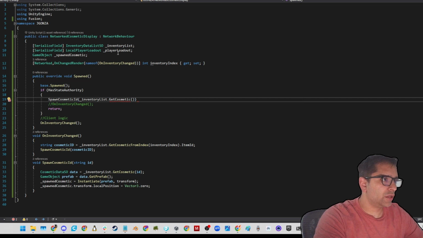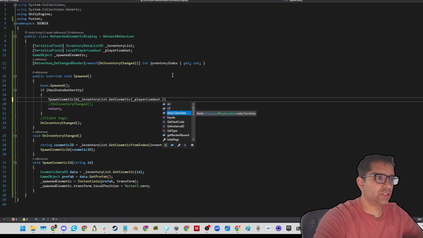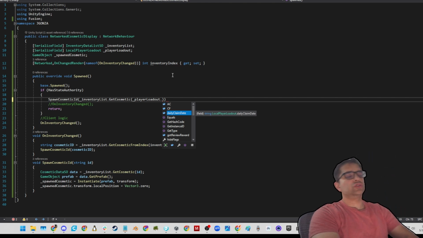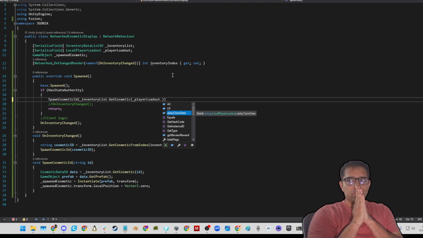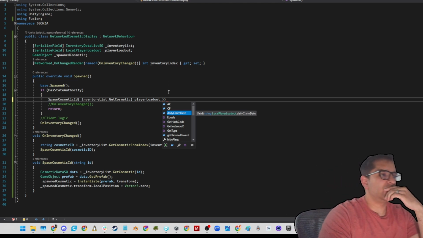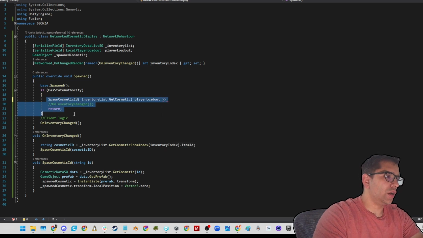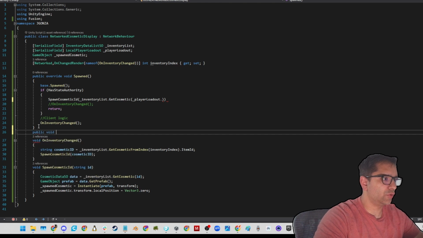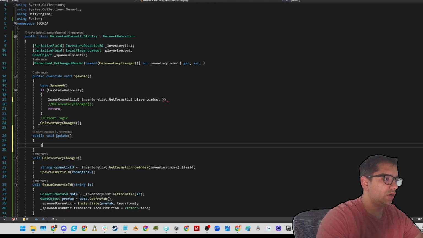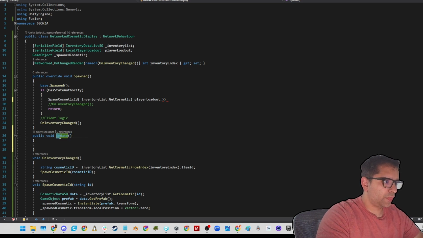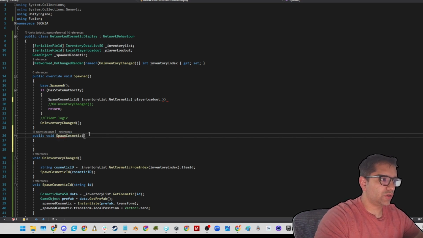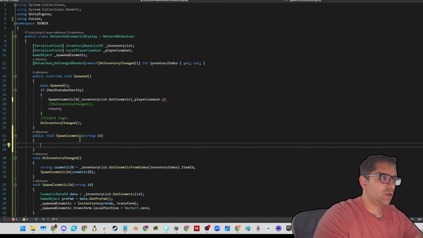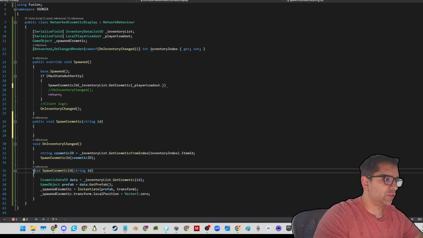Get cosmetic, player loadout dot. What did we want it to do? Which one is it? Oh, so here's what we have to figure out. So we can't do that. Okay, so this has to be in here, and I'll show you how we are going to fix it. Public void UpdateSpawnCosmetic. Okay, so we're going to do it like this: string ID, and so this is regardless of who it is. We could actually make it public.